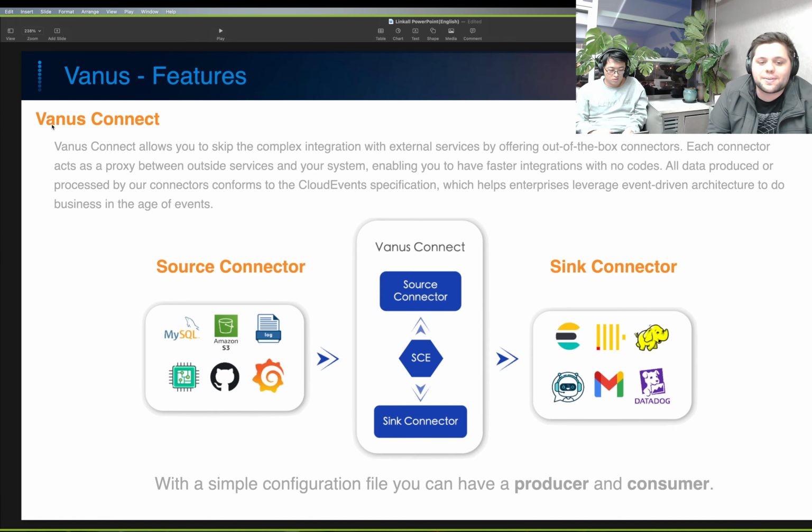So let me share about Vanus Connect, the connectors. Vanus Connect allows you to skip the complex integration with external services by offering out-of-the-box connectors. Each connector acts as a proxy between outside services. So basically, the source connector will grab the data from, let's say, MySQL. Let's say there's a new entry. It will be written in the bin log. And then it will grab that information, transform it into a cloud event, and then send it to Vanus.